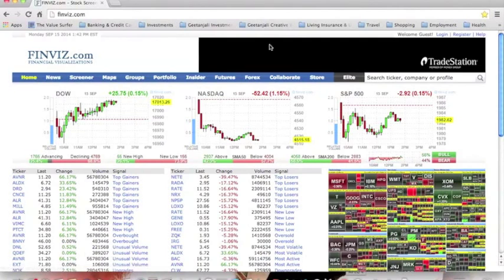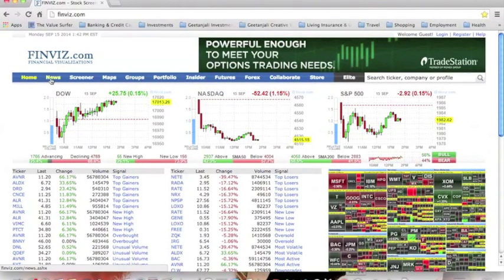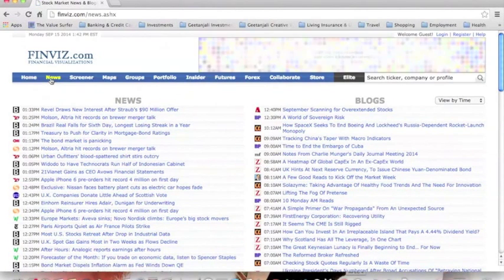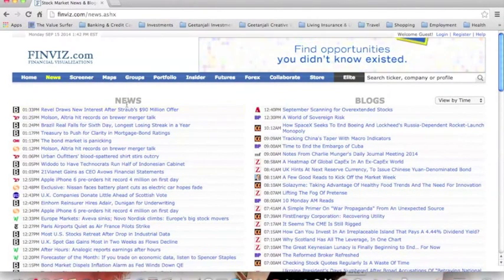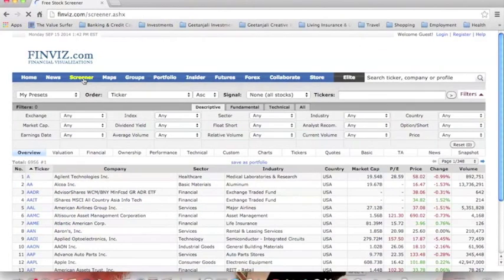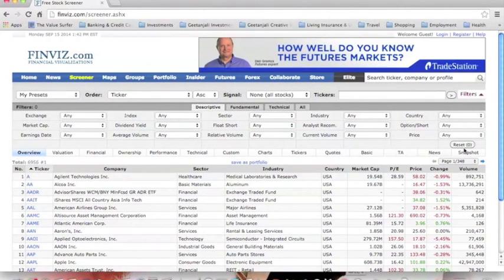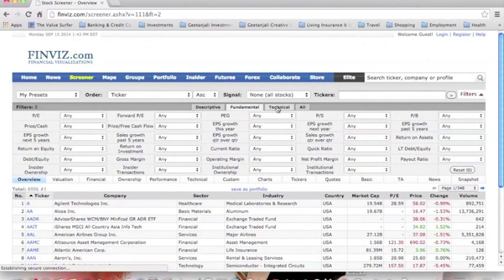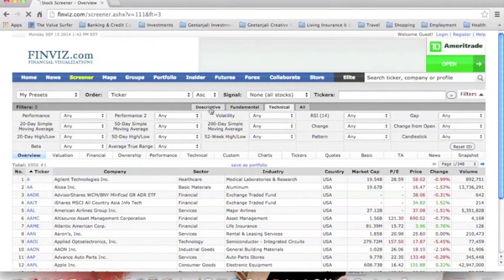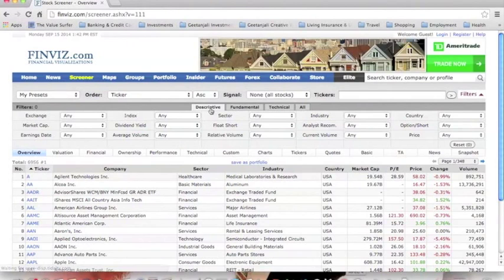Okay, so the first website that I want to show you is called Financial Visualizations, or finviz.com, and it has a whole lot of useful information on it. You can see there's news, there's a stock screener, and that's something I really like about this website: there are a lot of criteria by which you can filter out stocks. So you can see there's descriptive, fundamental, technical. There are all sorts of criteria that you can filter by.